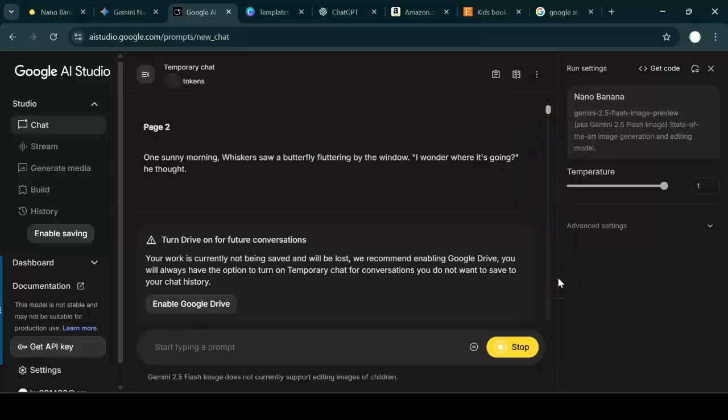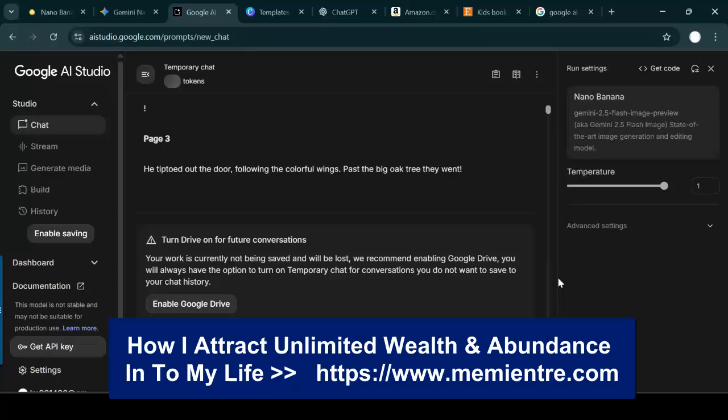Look how fast this is. I gave a prompt, it's on page 2 and it's using the free tokens that it has given me. In a moment I'm going to share how you can start making money using this. This is a very, very powerful tool.